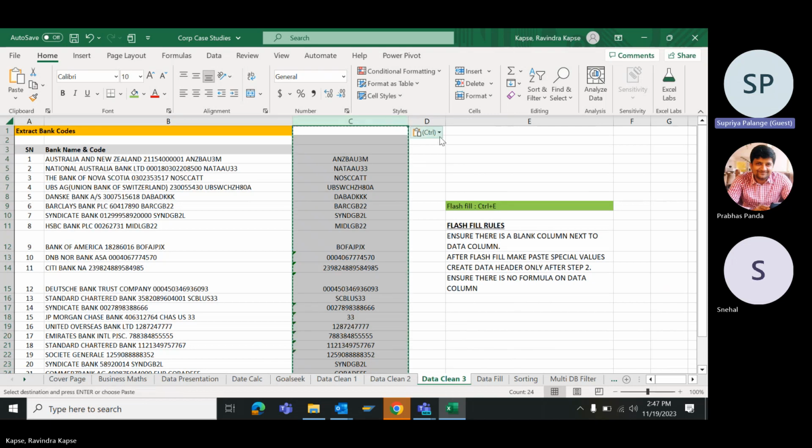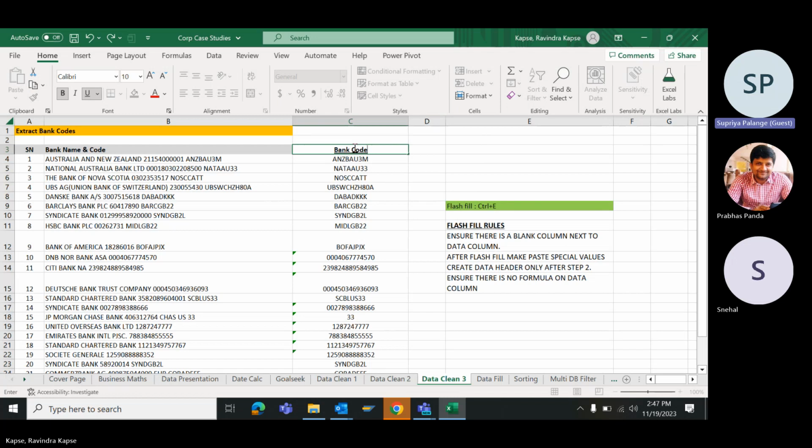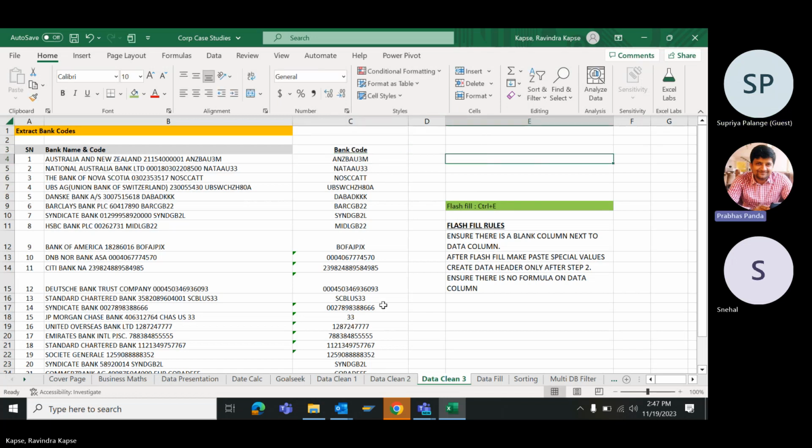My question here again is, click, paste special values. Just a minute. Paste special values. Yeah. Now create the data header, bank code. Yes, Supriya, you had some questions.